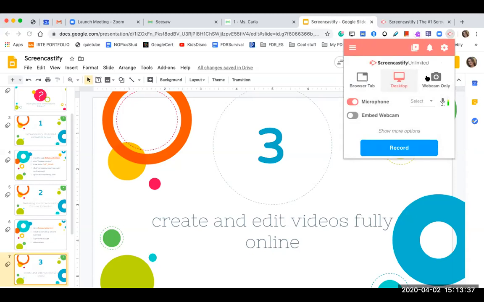Now, there are different kinds of screencasts that we can make. I'm gonna talk about this one first, the webcam only, okay? The webcam is your computer's camera. And you can turn on or off the microphone, and you know it's working because this little green bar goes up and down. You know my microphone is working there. If I had an external microphone plugged into my computer, I could select it from here. But right now, it's just my built-in microphone.